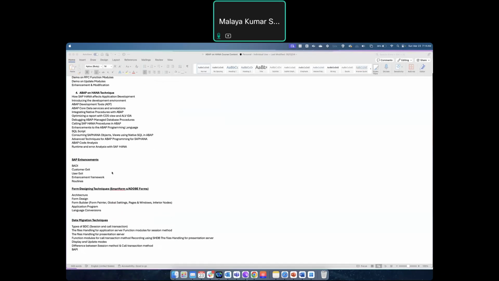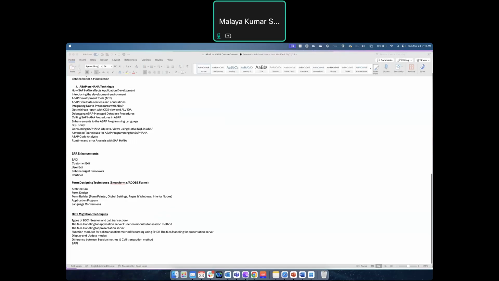And SAP enhancement. As I said, if you need some kind of customization, you need an enhancement for that. These are the few techniques: BADI, customer exit, user exit, and enhancement form routines. Those will be available to enhance your standard. So we will cover that as part of our SAP enhancement.